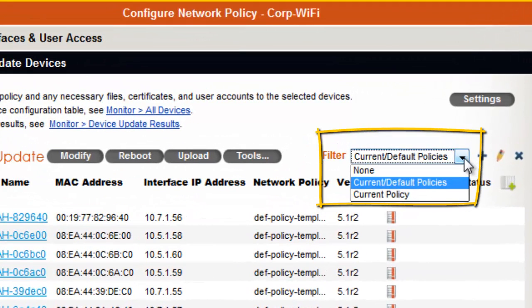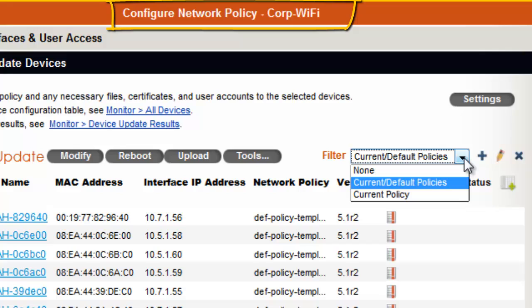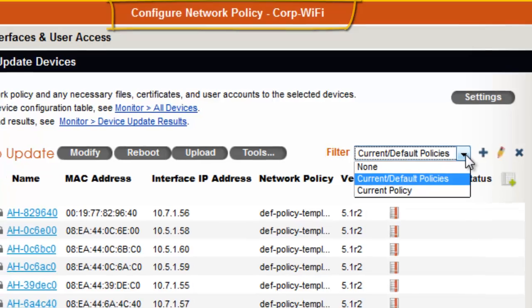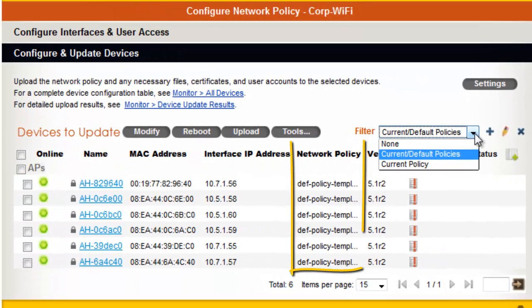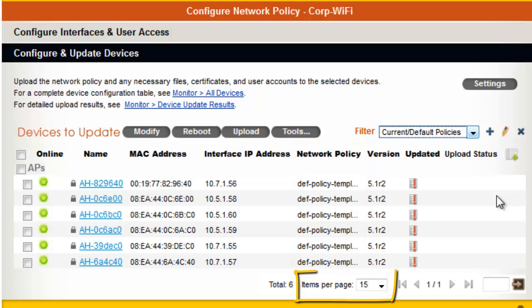By default, there is a filter that limits the display to the devices that have been assigned to the current network policy you are working on, which is displayed next to Configure Network Policy, and it also shows devices that have not been configured yet and are therefore assigned to the default policy template. Also note that we limit the items per page by default so that you should not have to scroll too much on a single page.